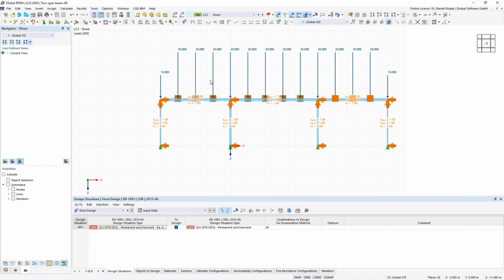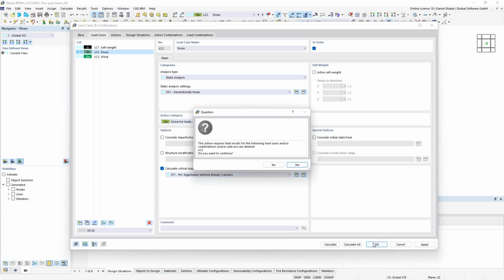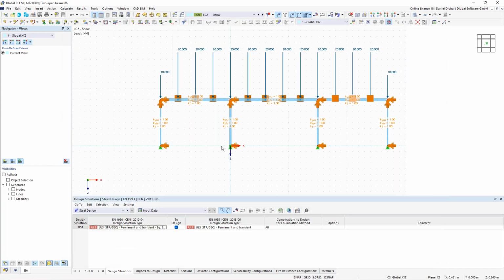So for this one, this should be my reference for my buckling mode, because here we get normal vertical, full vertical forces. So I go here to edit active load case, and here I calculate the critical load, again with the structure stability add-on. I say okay, I say yes.